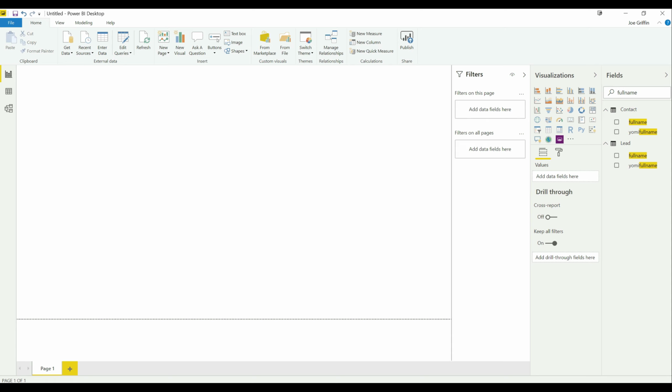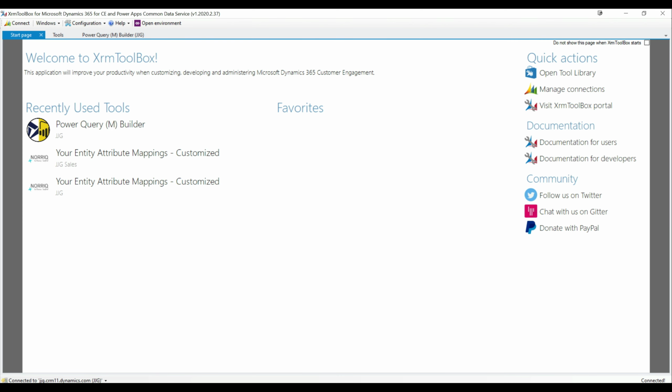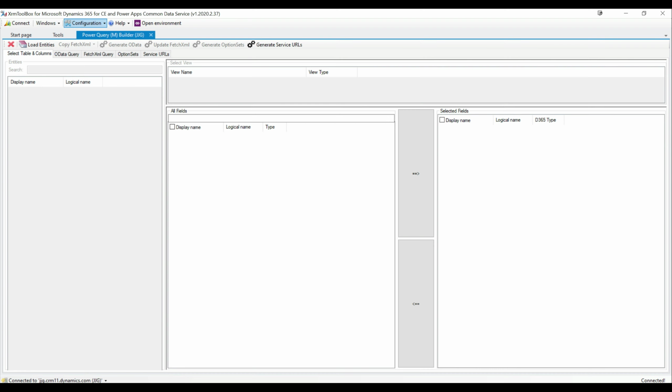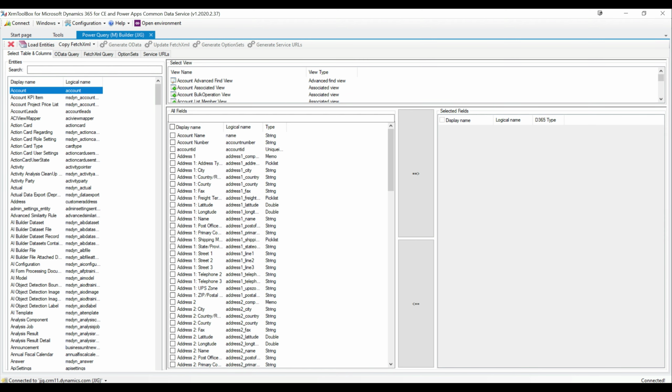If we wanted to go down using the FetchXML route and using the XRM toolbox, little tool that we've got. So first of all, what we do is we go into, we download XRM toolbox. We add on our tool, our Power Query Builder tool on this tab on here. This is already being connected up to my environment down here. We click on the Load Entities button. So again, let's say we wanted to get data from the account entity. We click on that first of all.